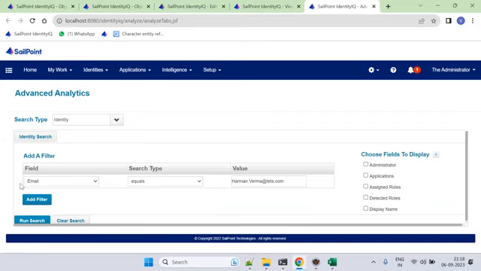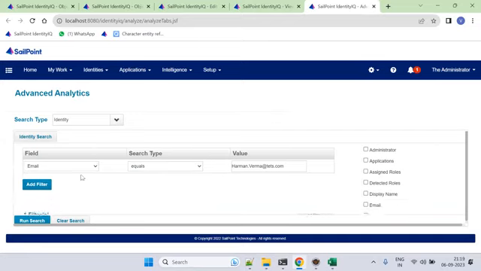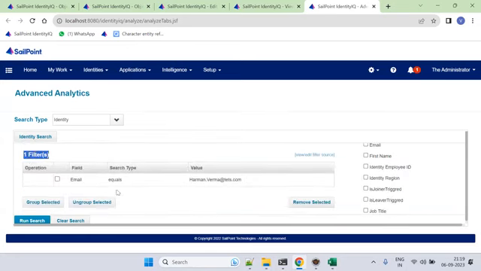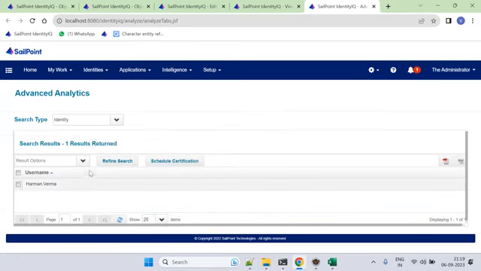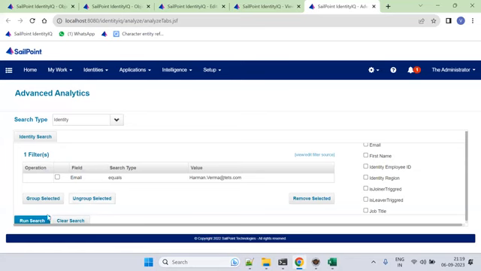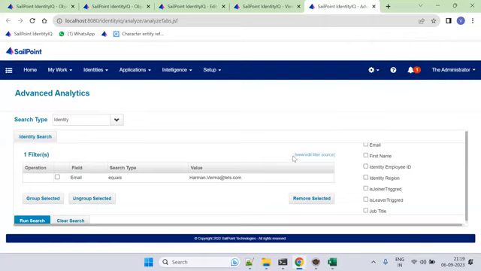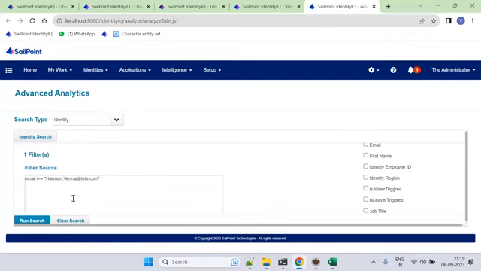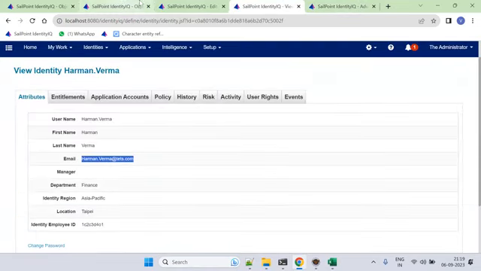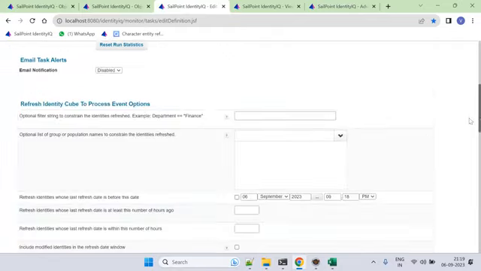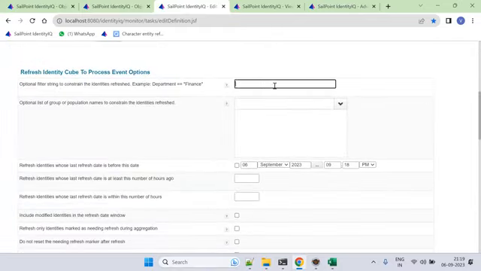Go down. One filter is added here. If you see, you can run the search. This is our user, right? So if you want to run the refresh task only with this user, how can we do this? Click on view edit filter source. This will give you a filter code, which is developed in SailPoint language. Go to your task. On top, add this as the optional filter.